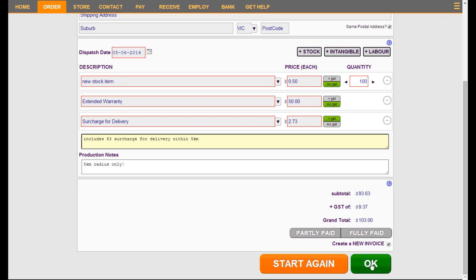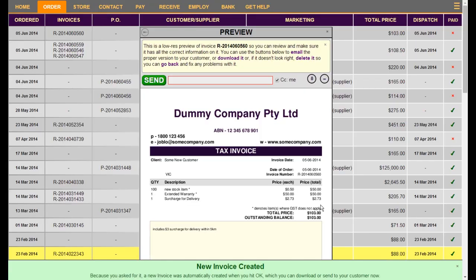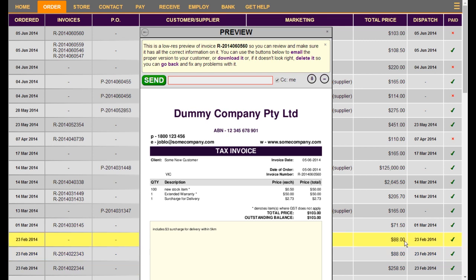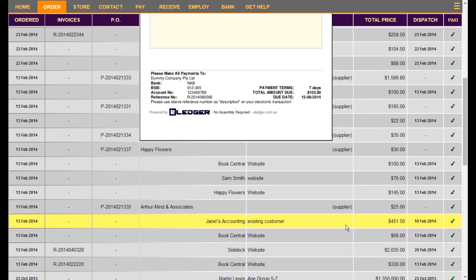So now I'm going to click on OK. And there's the invoice. It's saying, new invoice created. Brilliant. It's going into this dummy company NAB account, which is not a real account.